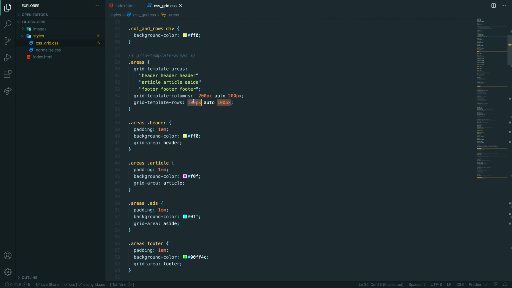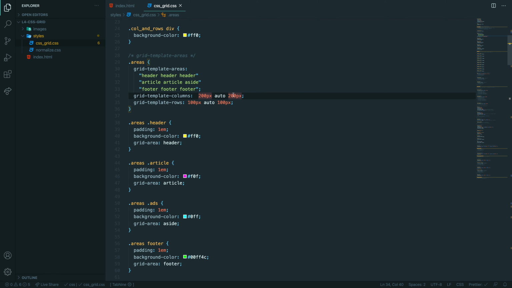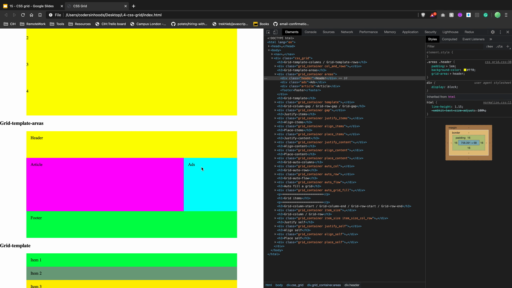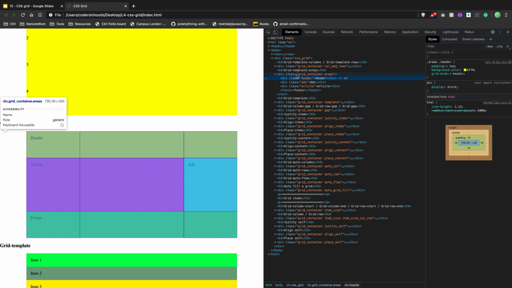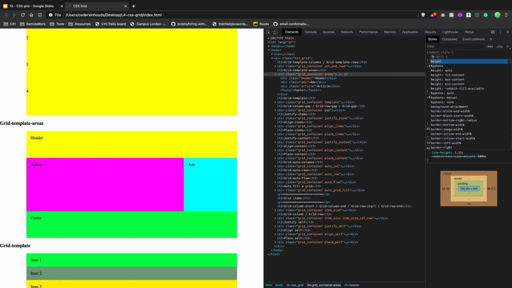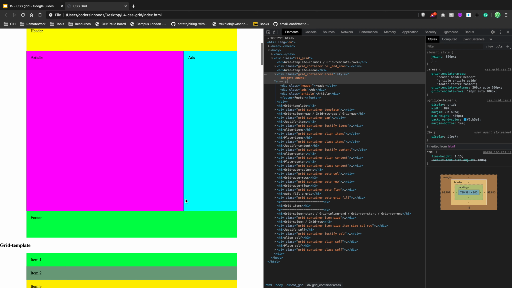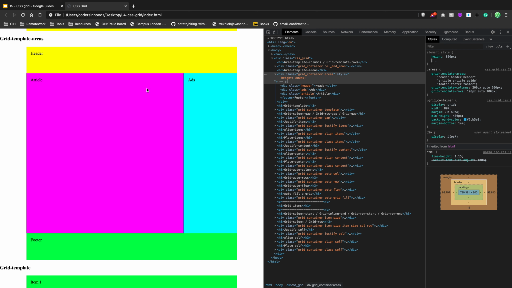So basically, for the header 100 pixels, for the footer 100 pixels, and the rest of the content will be auto. And for columns, the first column 200, the second responsive, and the last one 200. So refresh, and you can see that this one has 100 pixels, right? And for example, if I change the height for this container, let's say height, I don't know, 800 pixels, you can see that we still have 100 and 100, and this is responsive.